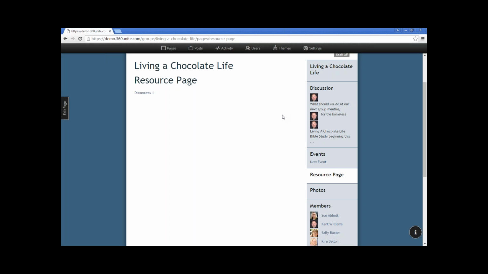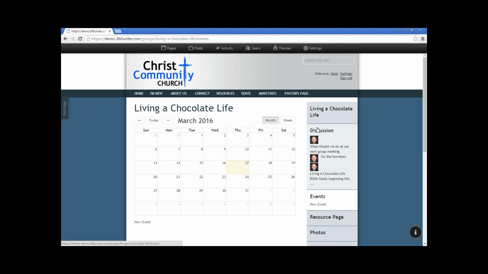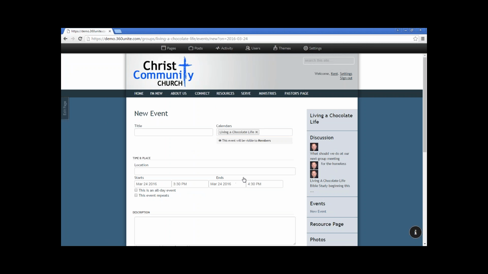adding in an event. So with this group, since this is a Chocolate Life and it's going to be a Bible study, there is an events calendar that you can access, but also you can add events to the calendar. So you can do that by clicking on the date that you want to add the event for, or you can use the new event button. So if say this Bible study was going to start taking place on the 24th, I can click 24 here, and then that'll bring up a window.